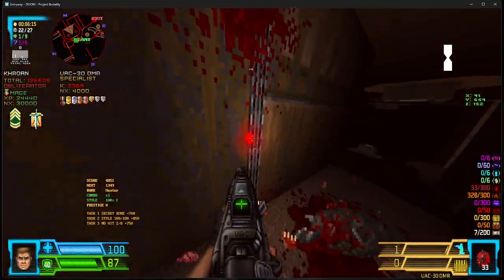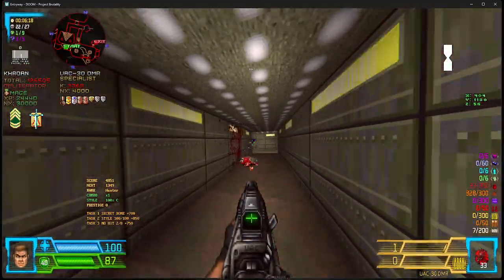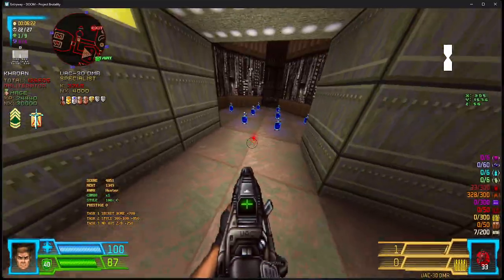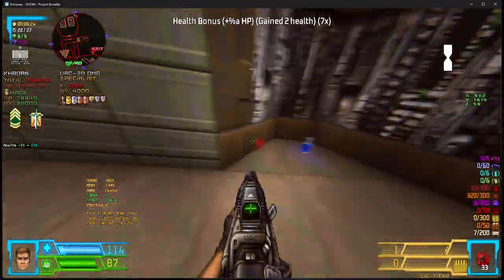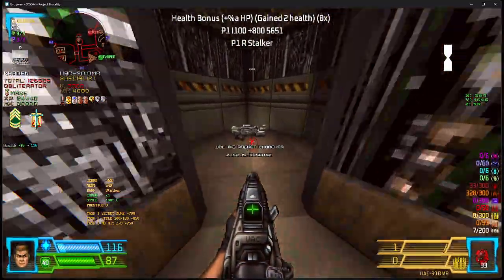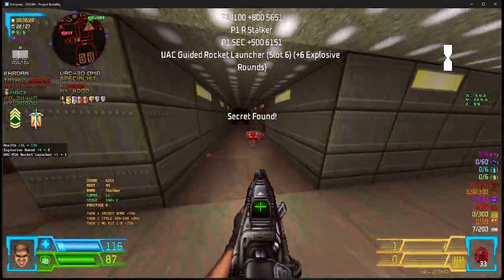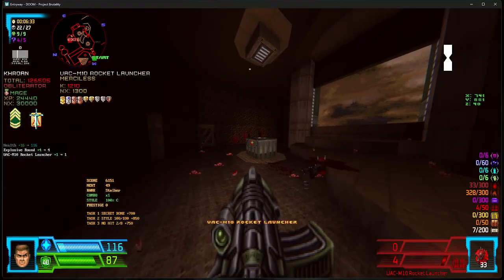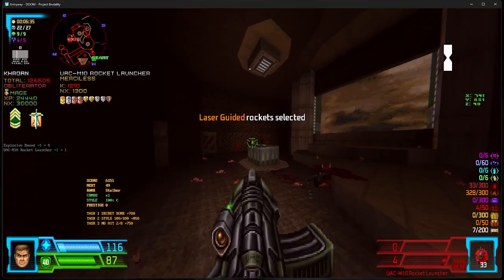Ledge climbing. Alright, let's do this. Alright. As you can see, weapon sway for more immersive effect. Wicked sick. Alright, so we got the rocket launcher. I like laser guided rockets.